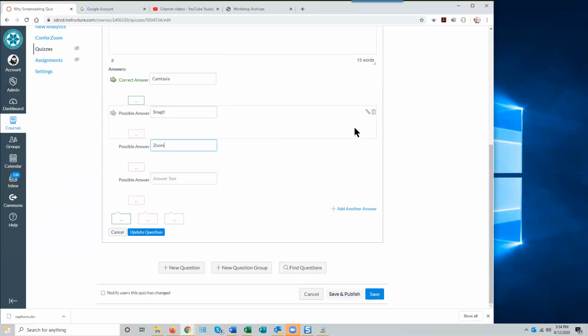Zoom might be another. Wait a minute, Zoom's a meeting tool. We use that to create screencasts? Yeah, we're creating one right now. And of course, my favorite, all of the above. My students learned very early on that if they didn't know the answer, they should pick all of the above, and 70% of the time they'd get it right. I had to struggle against that my entire career.